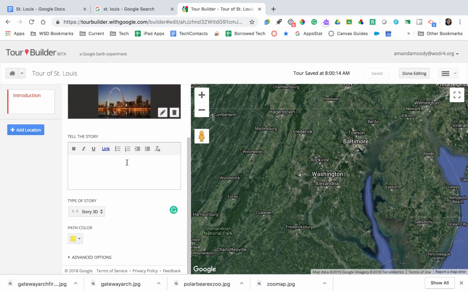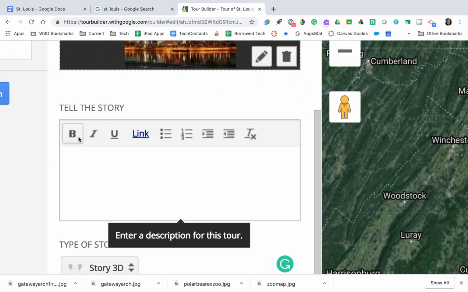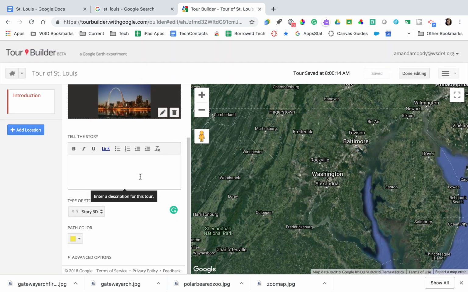A good summary of your tour. Notice that you can add in links, you can bold, you can use bullets, you have some text features here, but this is where you're going to give a little description of what your tour is going to be about.